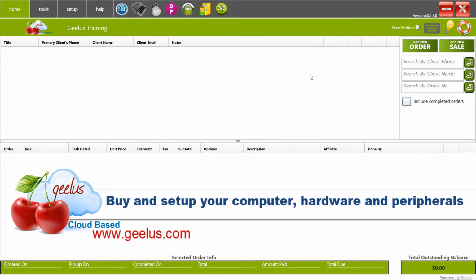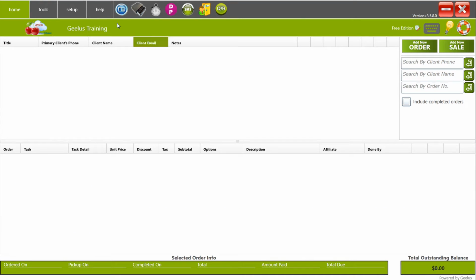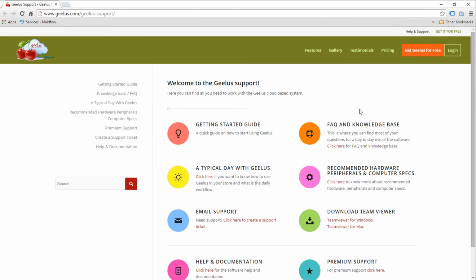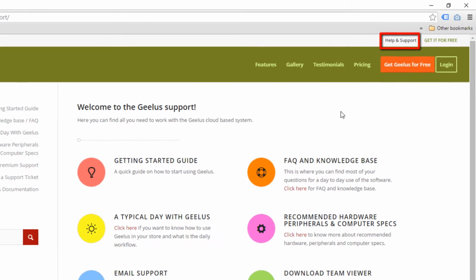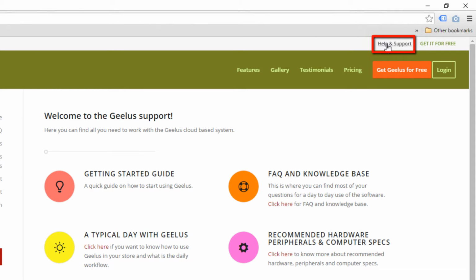This video is about the recommended computer, printer, barcode scanner, and cash drawer to buy and use with Geelus cloud-based system. If you are logged into Geelus, click the Help button located on the top of the page and you will be directed to the support page on the website. Alternatively, you can click the Help and Support link on geelus.com to get to this page.